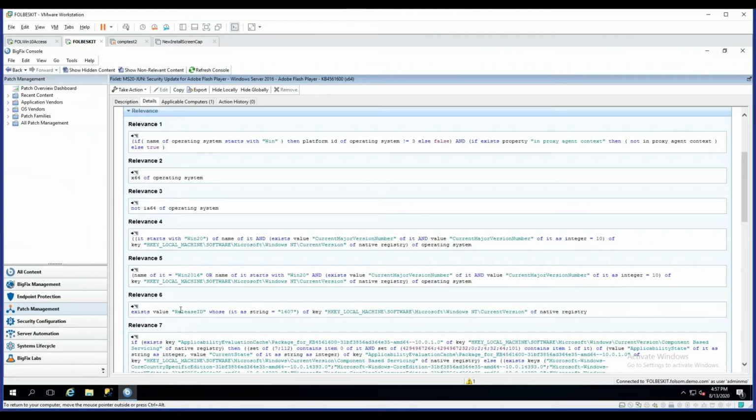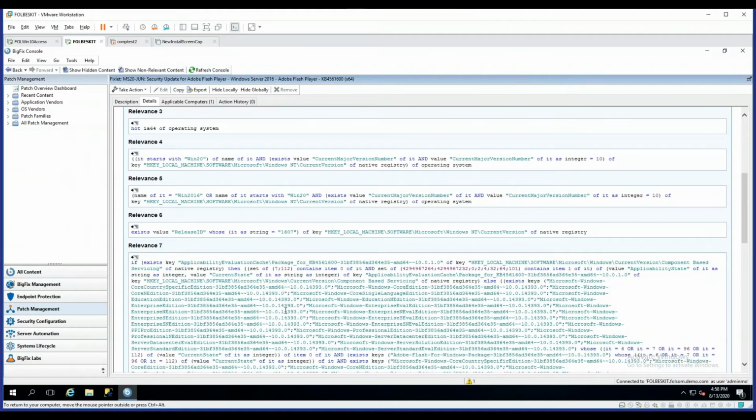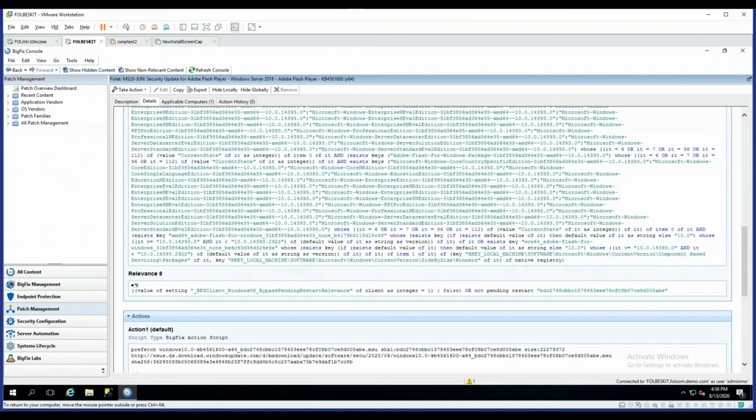Relevance 6, release ID. So now we're looking at the current release of the operating system. So we're looking at a particular release ID of 1607. Relevance statement number 7 is quite long, but suffice to say we're looking for very specific information within, again, the native registry. Relevance 8, we're looking to see if this particular client setting has been set. So we're expecting that to be false. Or we're looking also here at a pending restart.